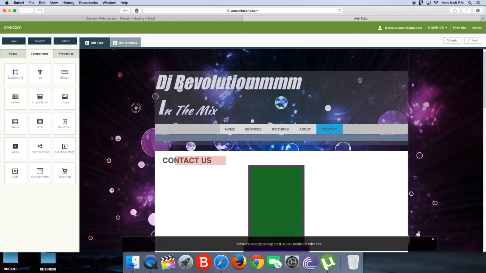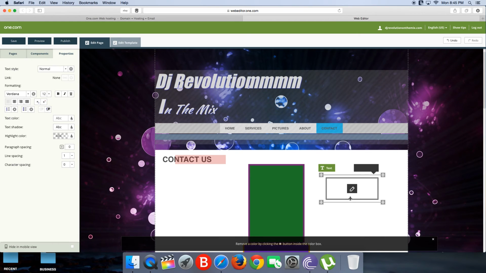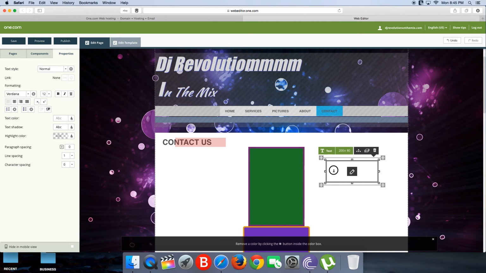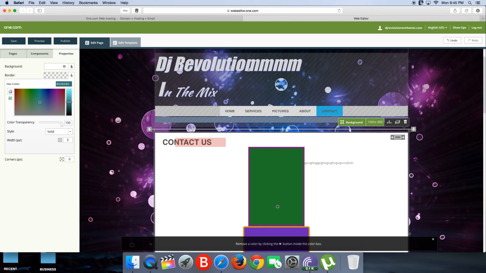This works for things like text boxes too. Let me show you real quick. Let me put a text box. And now it's completely lined up.